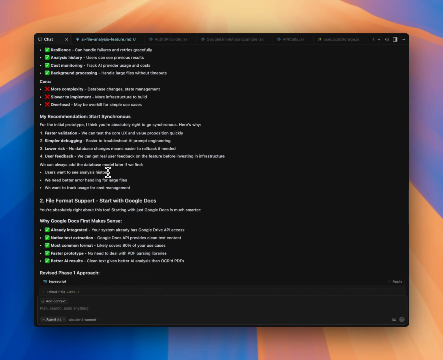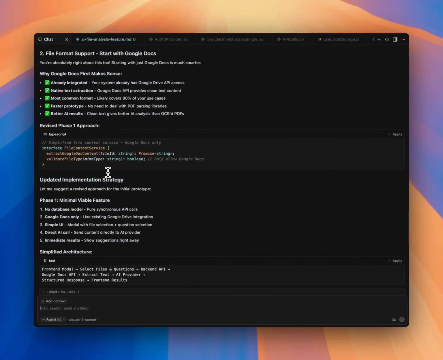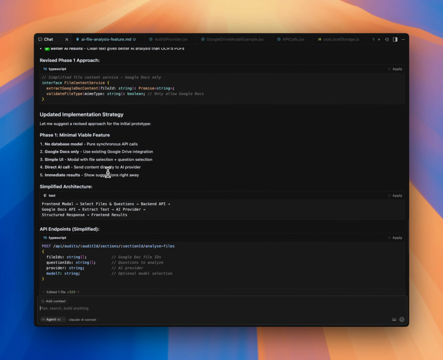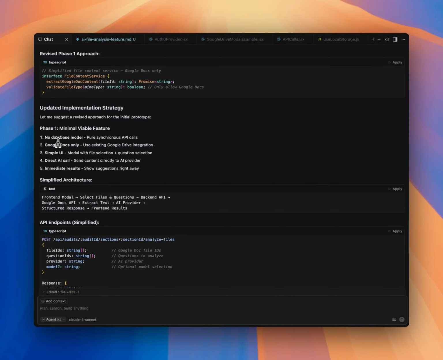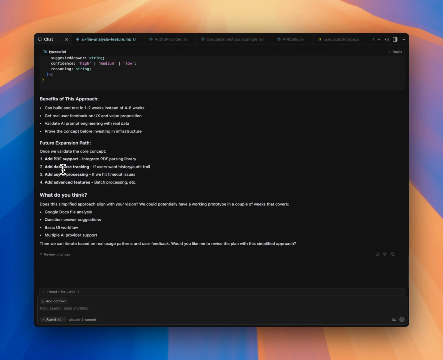Okay, and so then file format, absolutely right. Starting with Google Docs is smarter. I do like it whenever it tells me that I'm right. Already integrated. Okay, so simple UI, simplified architecture. Yes, I like the simplified option on both here.